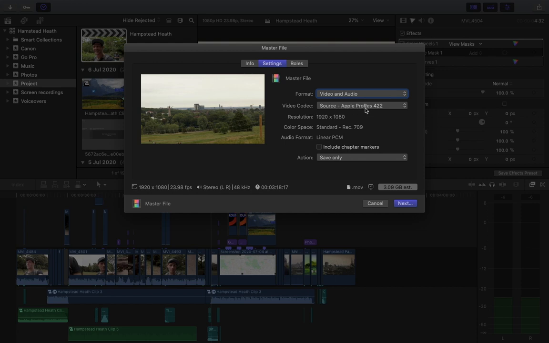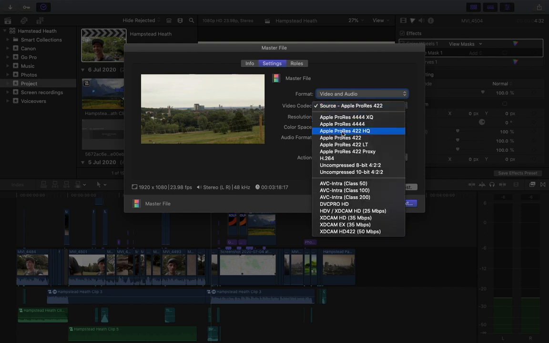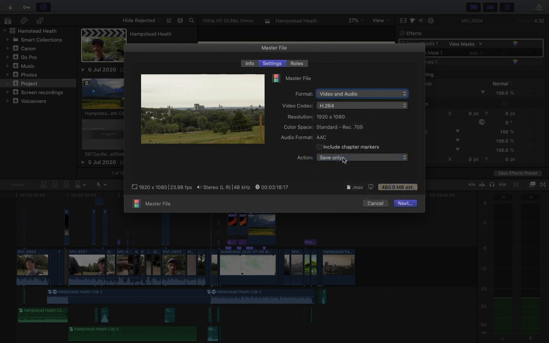We don't want Apple ProRes 422. Your option every single time, H.264. If you are just sending it onto a friend, or if you put it on YouTube, H.264 works best, and it gives you a really small file size, and it still comes out really great.